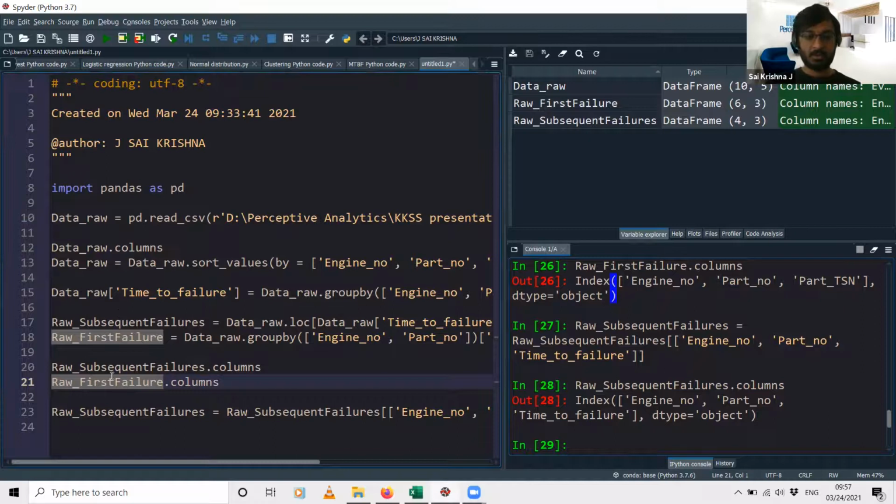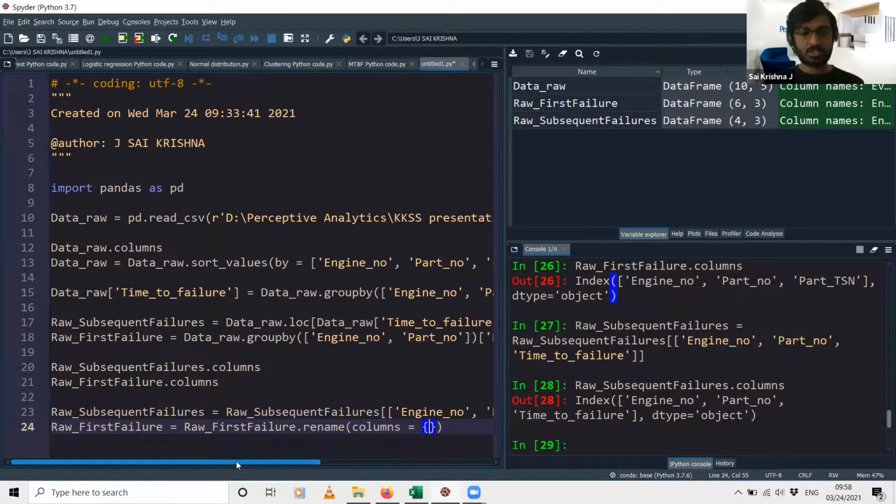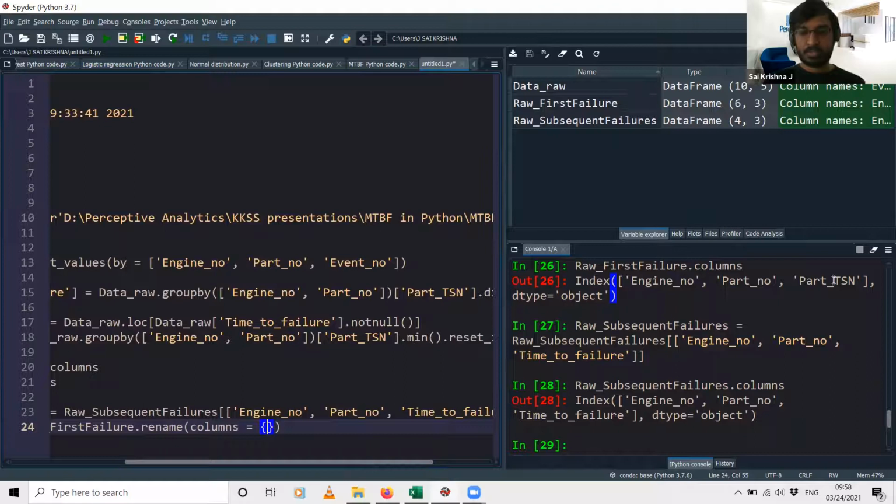To rename the column, there is a separate syntax. It goes like this: the name of the data frame is equal to data frame name dot rename. The rename function is used to rename the columns. columns is equal to, and here you have something like a dictionary. You open this flower bracket, and within this flower bracket you specify the old column name, that is this part underscore tsn.